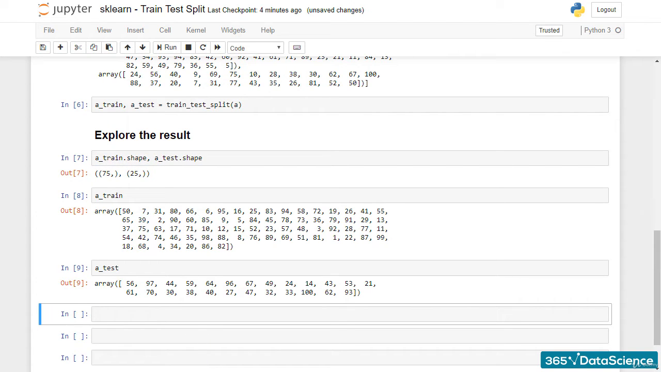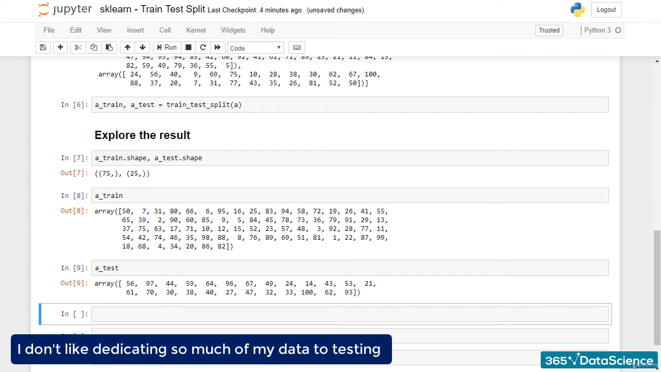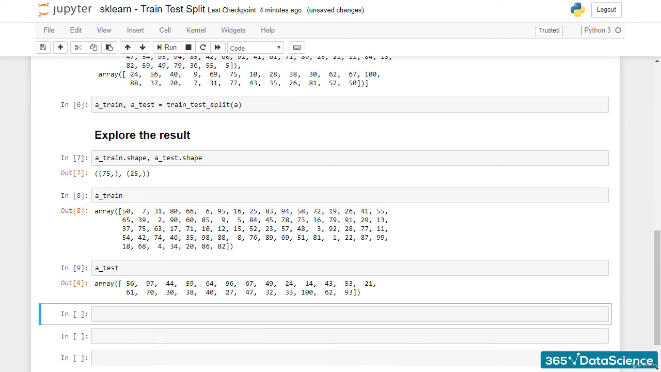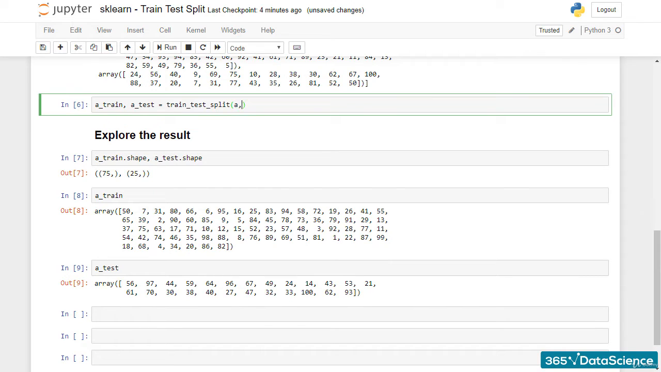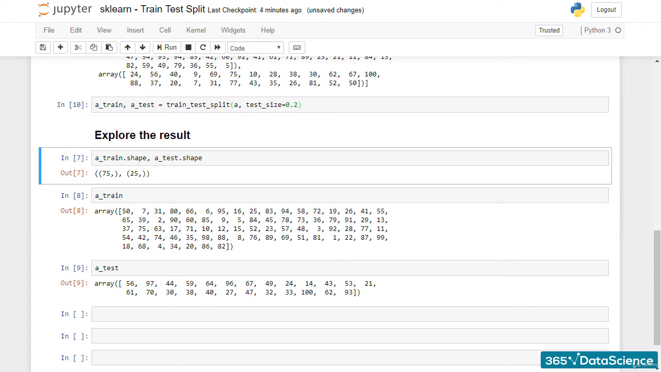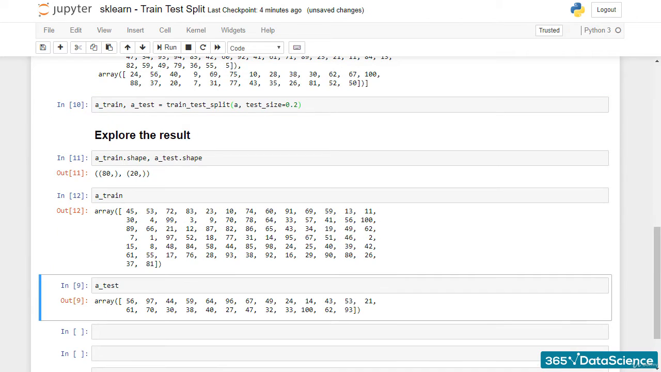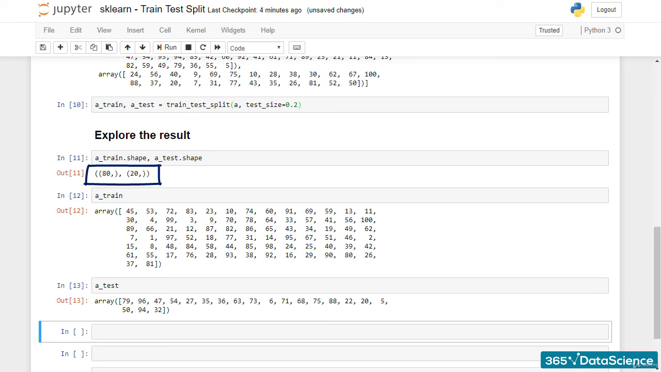75-25 is not an optimal split for my work, as I really don't like dedicating so much of my data to testing. To amend this, we can use an argument called test_size and set it to a float between 0 and 1. Therefore, to achieve an 80-20 split, we need to simply include test_size equals 0.2. Going through the cells below, we can see that we have successfully created an 80-20 split. All right!